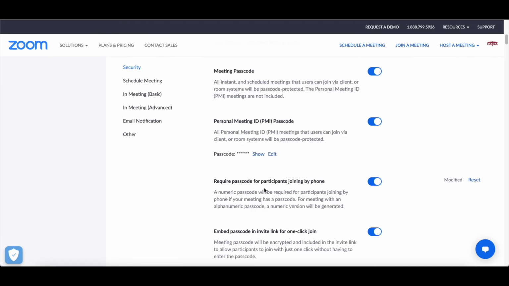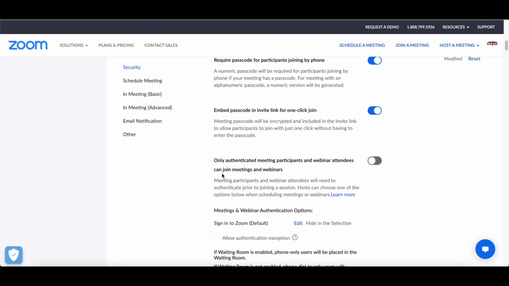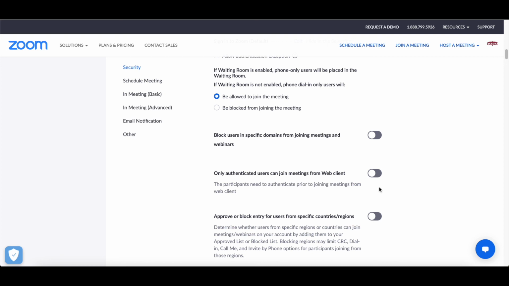You have the option to require a passcode for participants joining by phone, and you can also turn on "only authenticated meeting participants and webinar attendees can join meetings and webinars." This is especially important for events where you really want to moderate who is coming into the event. You also have the option to approve or block entry for users from specific countries or regions.